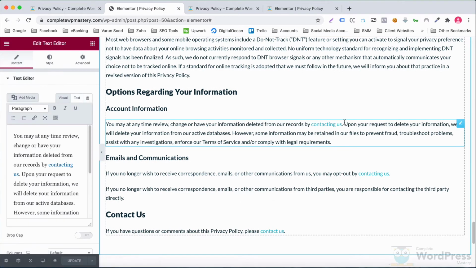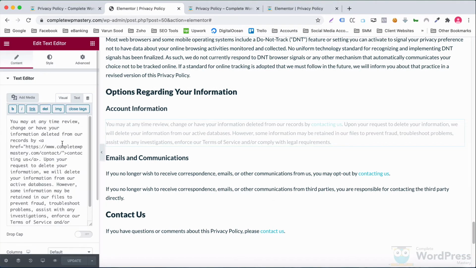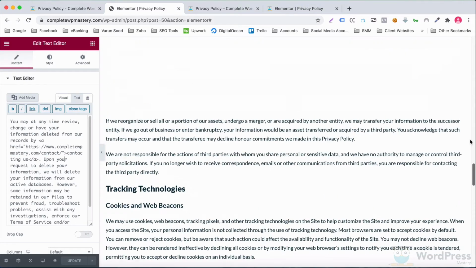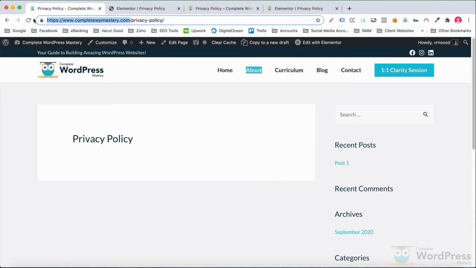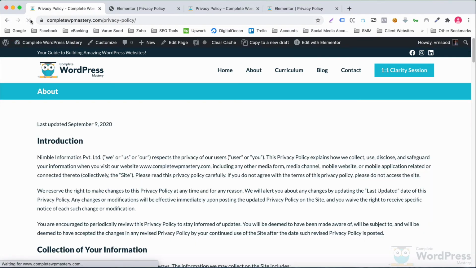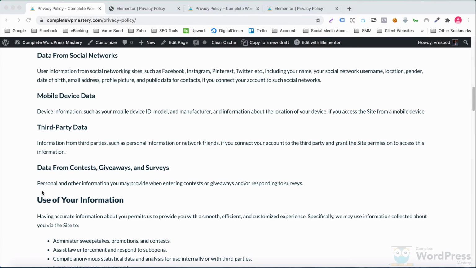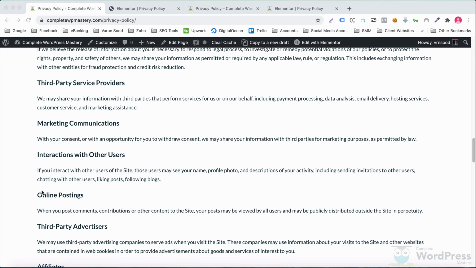There are some links which you know are created using the anchor tag. The value of the href attribute is the URL this link points to, the contact page in this case. Let's reload the front end to see how the page looks. Perfect. You have some H2 and H3 headings, some paragraphs, and an unordered list.